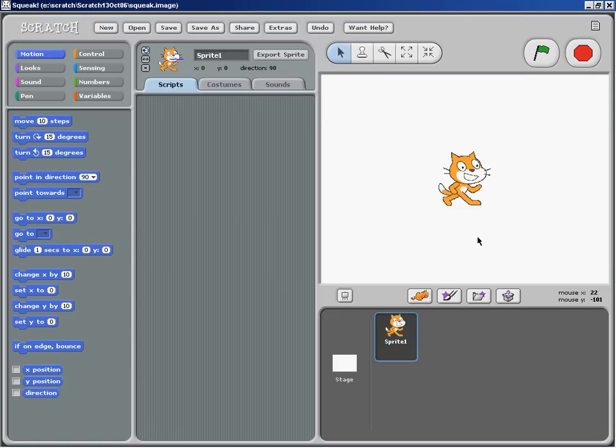Some of my favorite features in Scratch are the image effects that let you twist and turn and manipulate images on the screen, sort of like the image filters in Photoshop. Let me show you how I sometimes get started with the image effects.